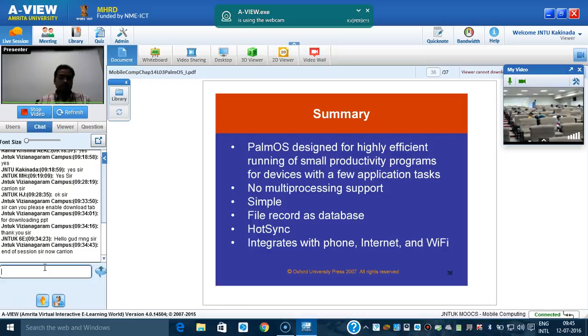So that is the summary, I'm just going through it. Palm OS is designed for highly efficient, small productivity programs, and it only supports a few applications. It is one application, but within that application we will be supporting other applications as sub applications. There is no multiprocessing support here.